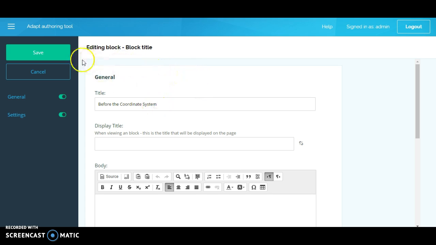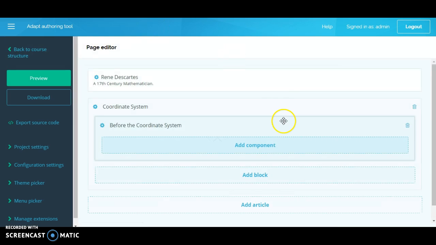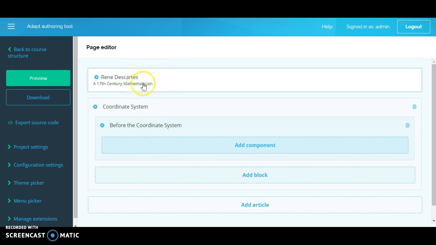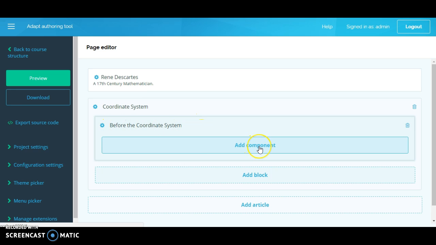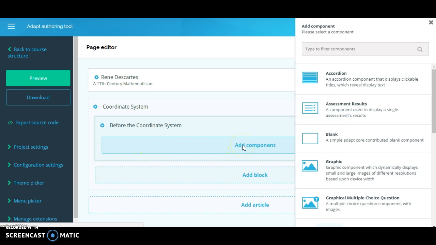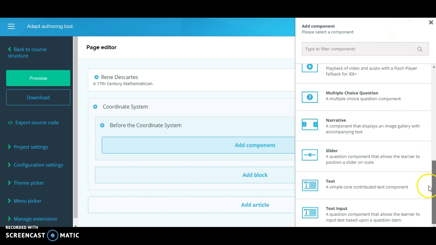So now that I have a title, I'm going to save that. And now my block has a title. So I have an article, I have a page, I have an article on that page, I have a block, and it's time for me to add components. So to add components to your block, click on Add Component, and this menu comes up to the side. You can filter your components, just search for a specific one, or you can just scroll through each of them looking for the one that you would like to use.